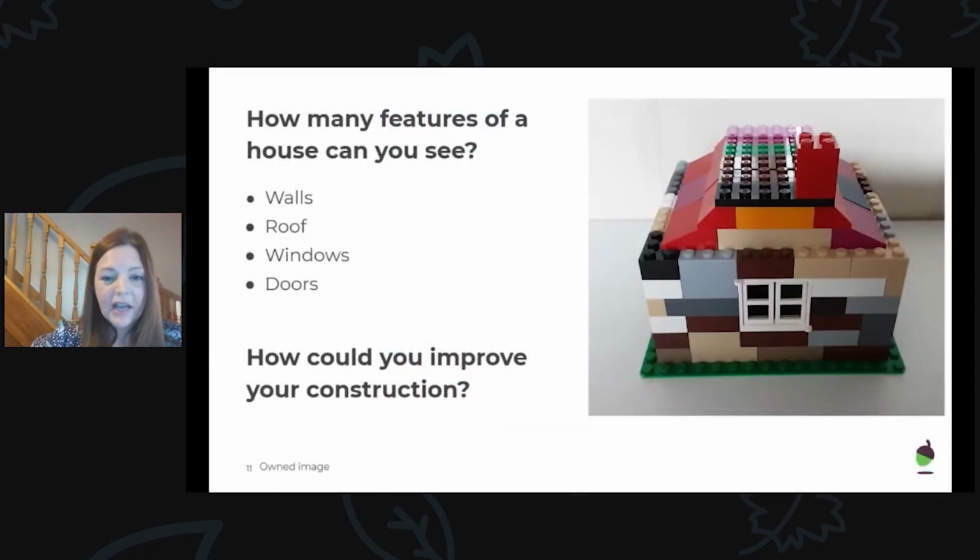Here's my completed house. Can you name some of the features that you can see in the house that I've built? Can you see the walls and the roof and the windows and the door? Can't see the door in this picture because the door is on the other side. When I look at my house, I'm wondering how I could improve the construction.